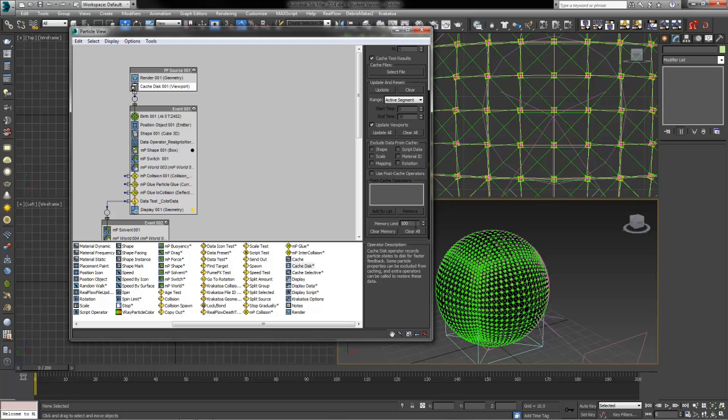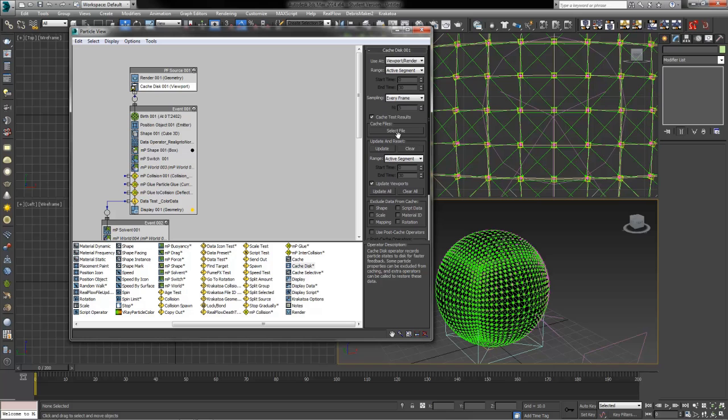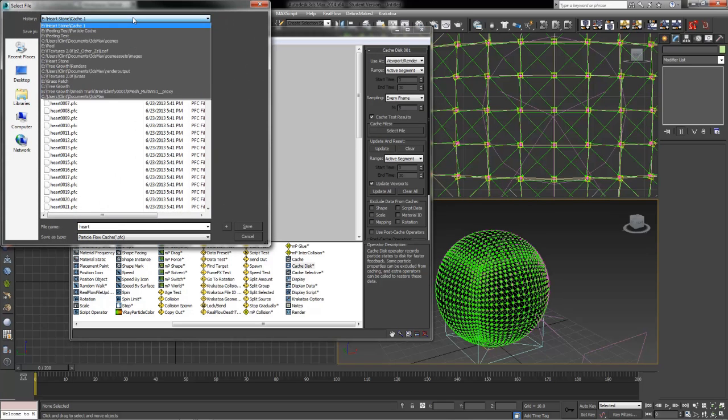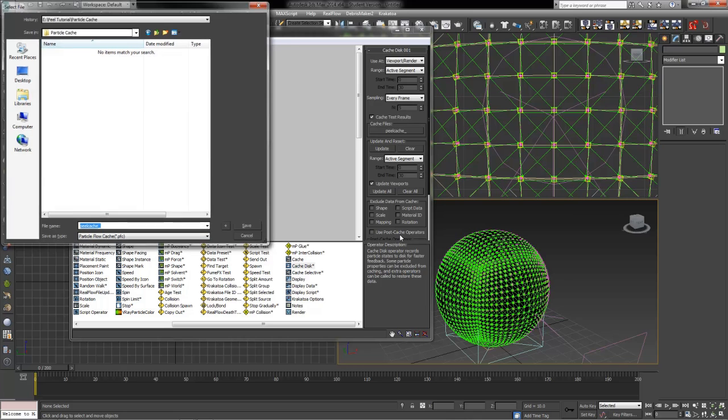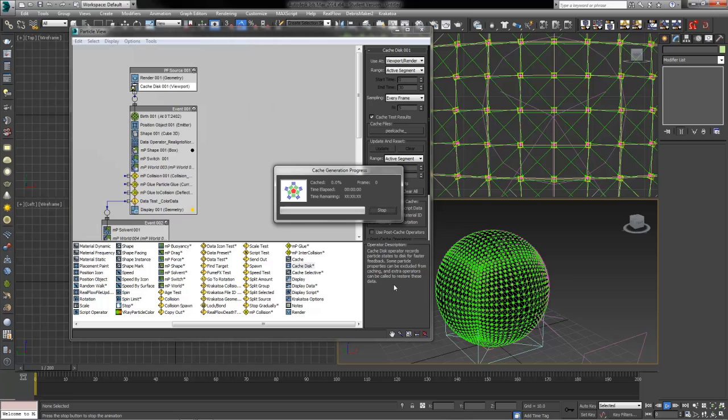We can come down to the bottom here. I can tell it to use a little bit more memory by adding enough zeros to maximize my memory there. And then we've got this cache files select file button here, where we can find a place. I think I already created a folder for this peel tutorial. There we go. For our particles, you want to create a folder for them. We'll call it our peel cache, then hit the save button, and then hit the update button there.